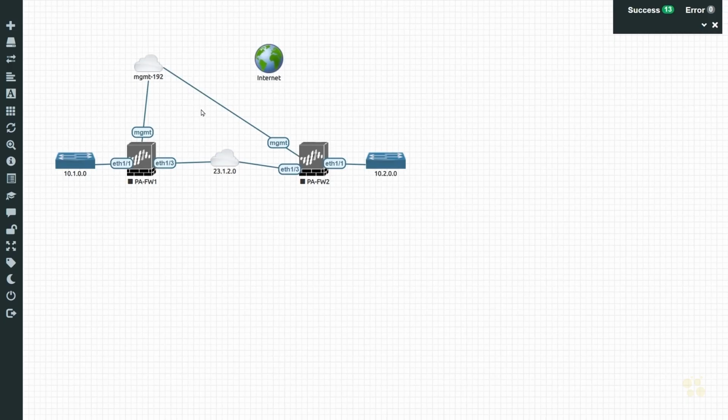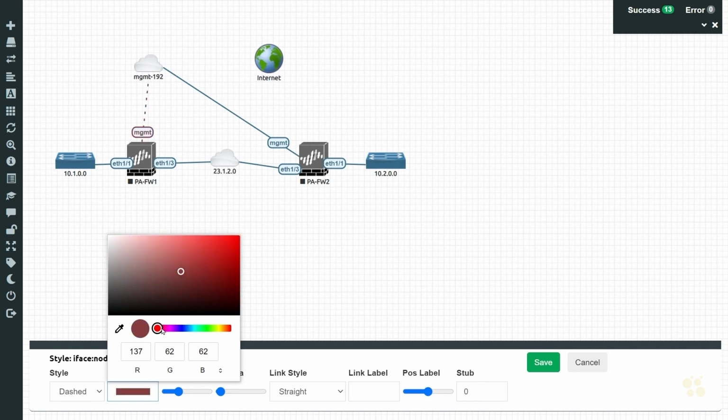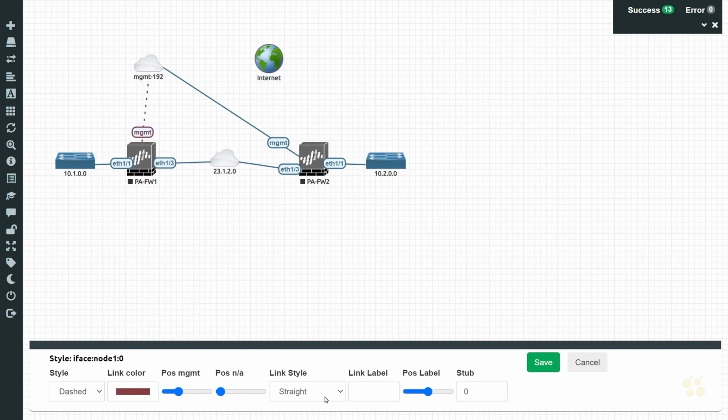Click on save. All right, and also I'm going to change the link just for a little bit. I'm going to right-click on that link. I'm going to click on Edit Style, and let's click on Dashed, and also change the color maybe. So I'm just going to take this and drag this over, make it reddish or more reddish. And then for the link style, let me use Bezier.